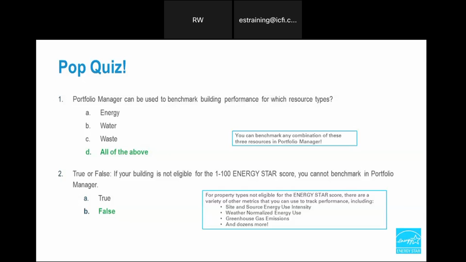So the answer for the first one is D, all of the above, and looks like that was definitely an overwhelming majority of the answer. So you can benchmark any combination of energy, water, and waste in Portfolio Manager.